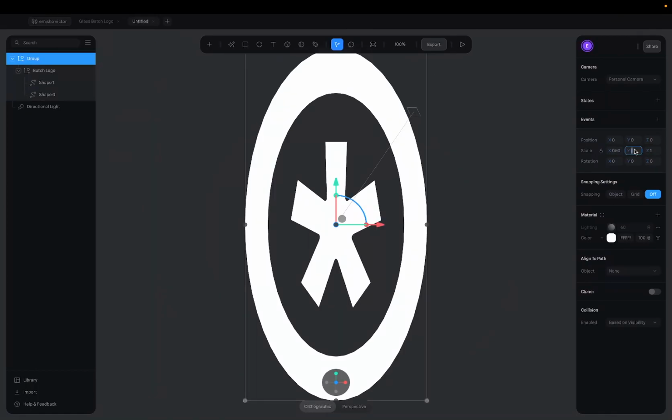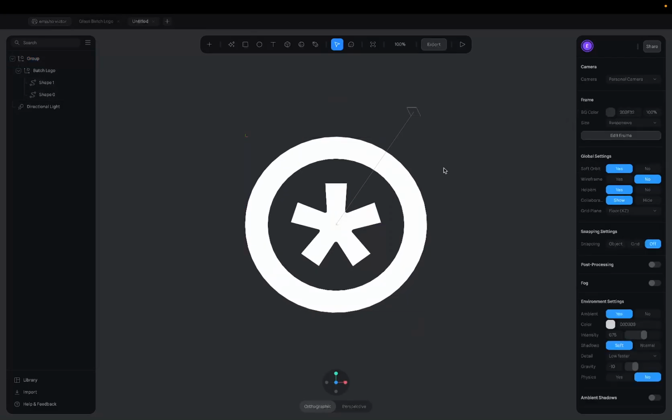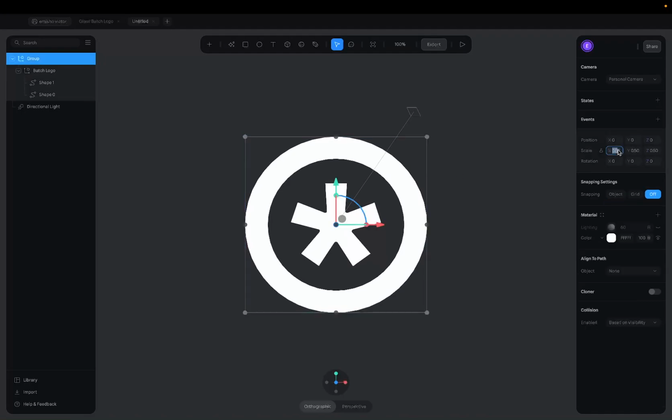Let's see 0.5. So 0.5 for the X, 0.5 for the Y, 0.5 for the Z. This one doesn't have any Z elements yet, but just do 0.5, 0.5, 0.5. It's going to shrink the object a bit. So I think 0.5, is it okay? Let's do 0.6 or 0.7. I guess I want it to be bigger.